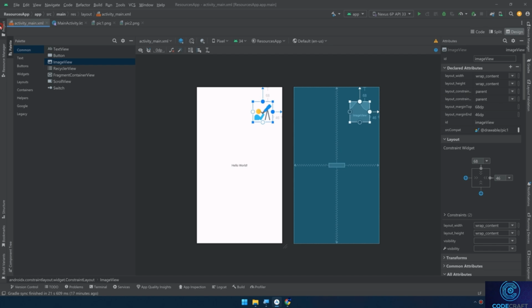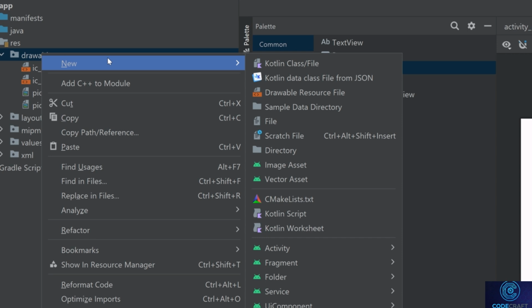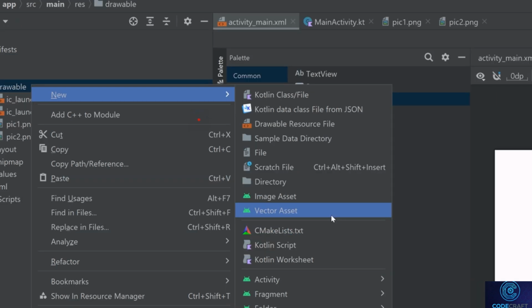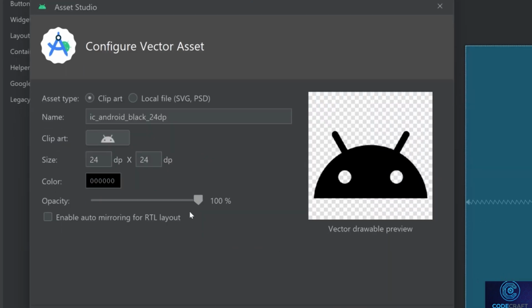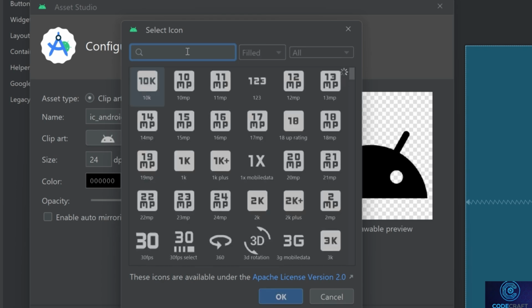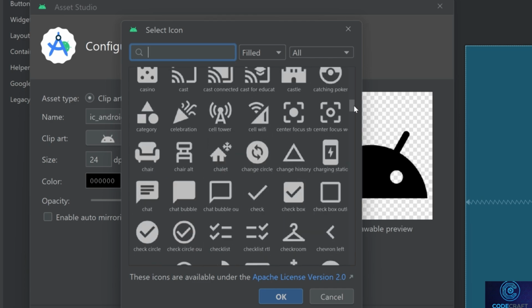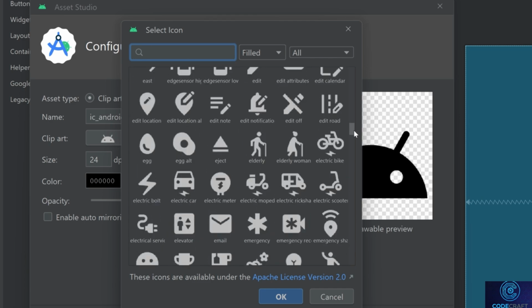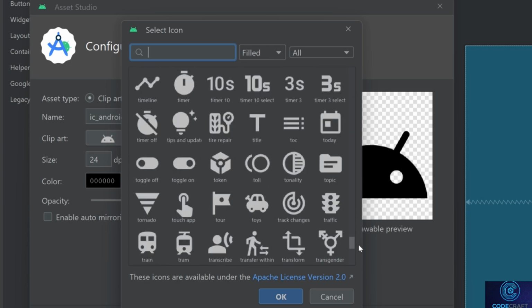Also, you can create your own drawable shapes. Go to the drawable folder, new, select image asset or vector asset. I'll select vector asset, and here there is a new window telling us that you can customize this vector. I'll click on this clip art, and you can choose from various icons included in Android Studio packages and in every Android project that you create. A lot of various icons and assets.